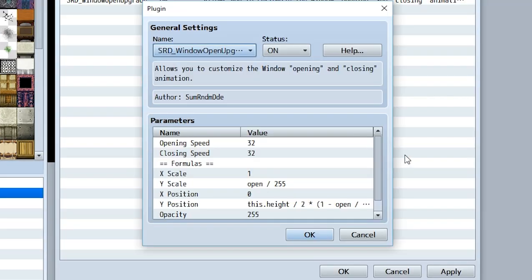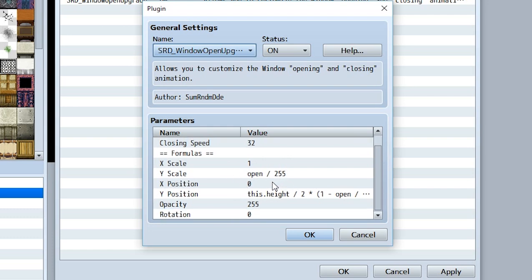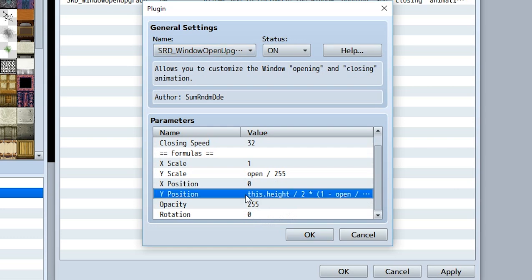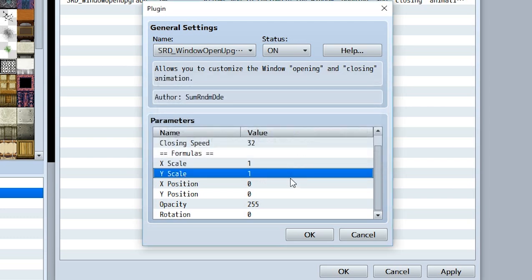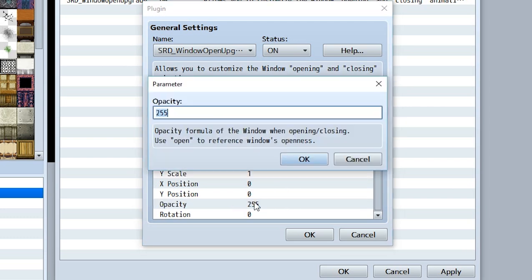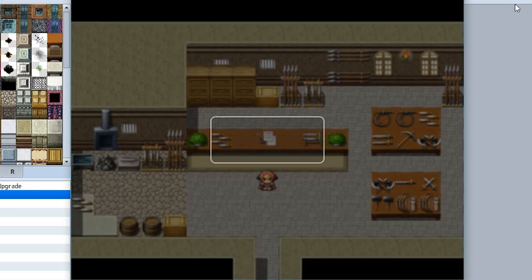So not only can you manipulate the X and Y scale along with the X and Y position, you can also manipulate the opacity and the rotation of the window throughout the transition. So let's take this Y position, set it to 0 so it stays in the same place, take the Y scale, set it to 1 so it remains the same scale, and let's go to the opacity and set this to open, so it corresponds directly with the openness of the window.